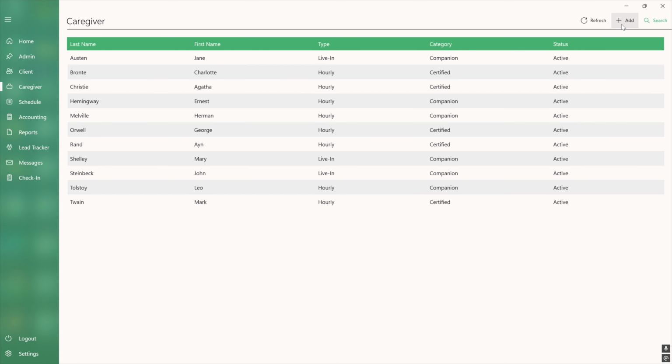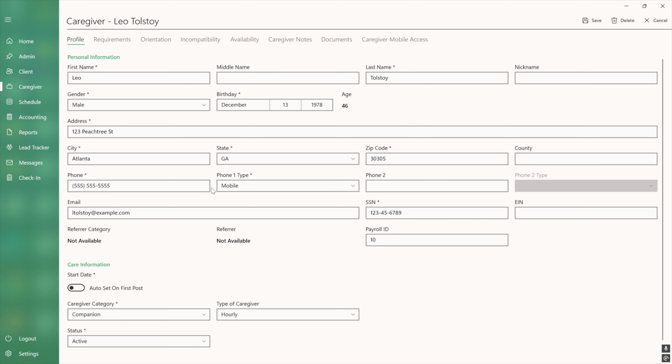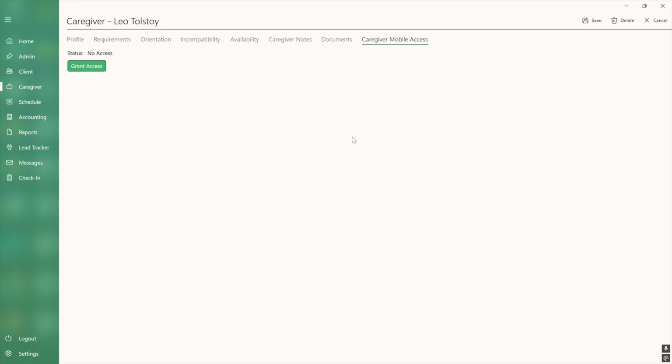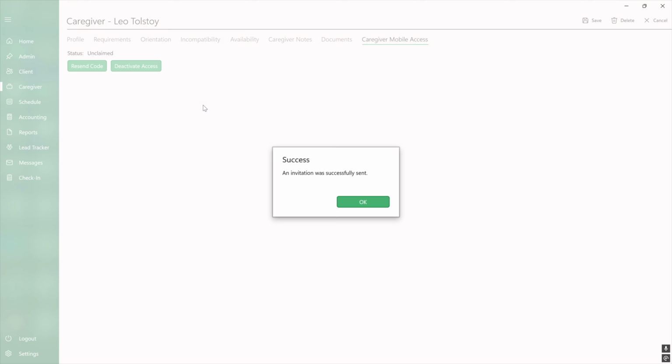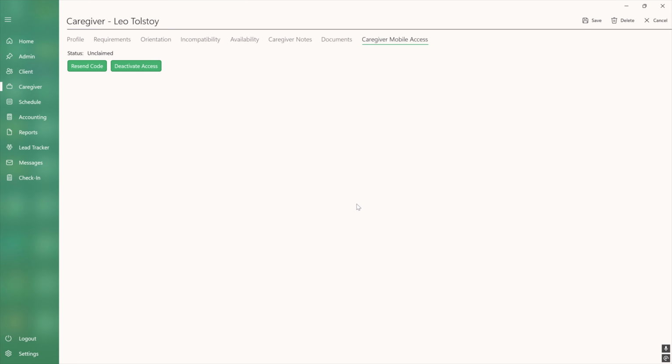Okay, so we've got a new entry for Leo Tolstoy, and I'm going to click back in here, and you'll see that once you've saved a caregiver, you get a new tab called Caregiver Mobile Access. And this is to grant the caregiver access to the HZ Caregiver app. And if I click Grant Access, we send out an invitation to that caregiver's email. And that's going to have a temporary password for them to log into HZ Caregiver.